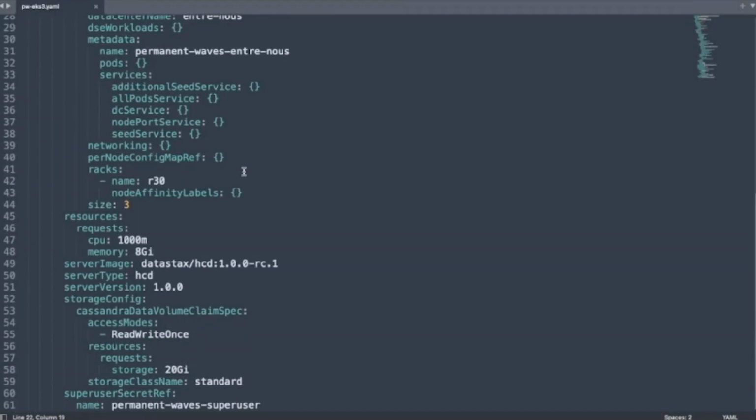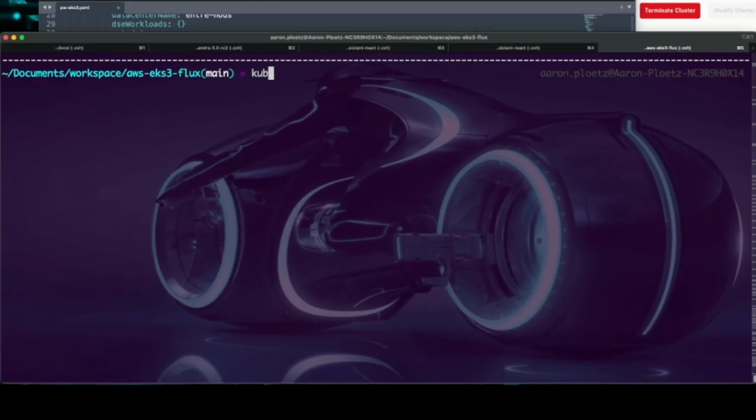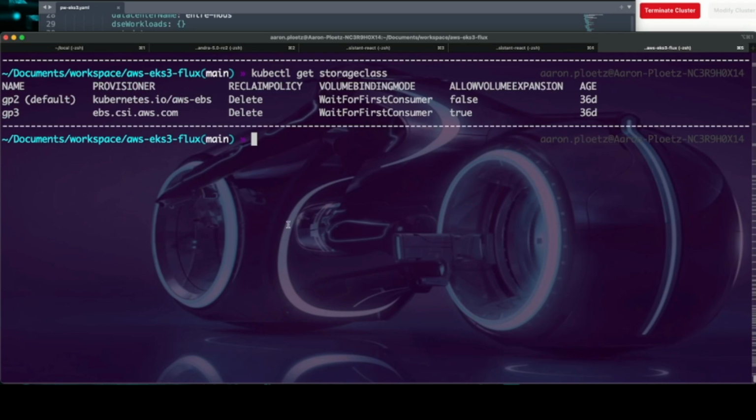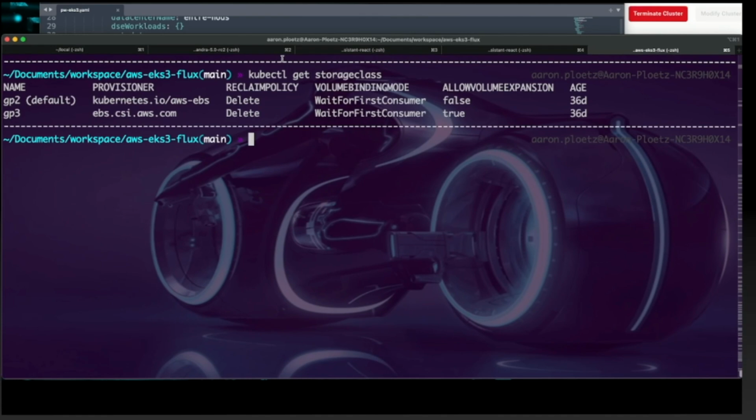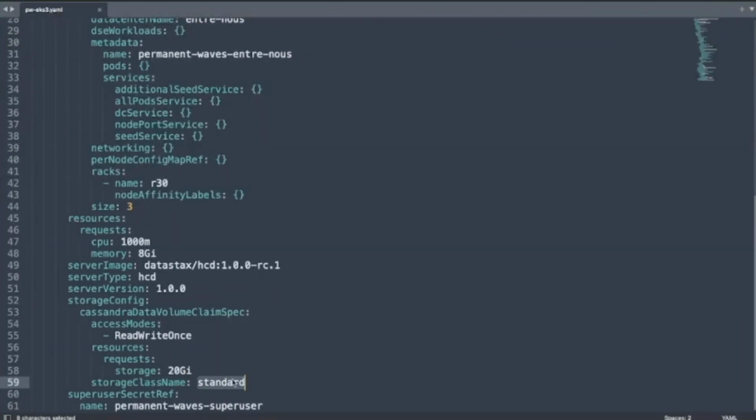Oh yes, and of course, don't forget to update the storage class. If I do a kubectl get storageclass, you can see I have a GP2 and GP3 defined. But if I go here, you'll notice that the storage class from Google I was using is standard, and the ones in Amazon are GP2 and GP3. So I'm going to change this to GP3, just like that. And we're going to save that.